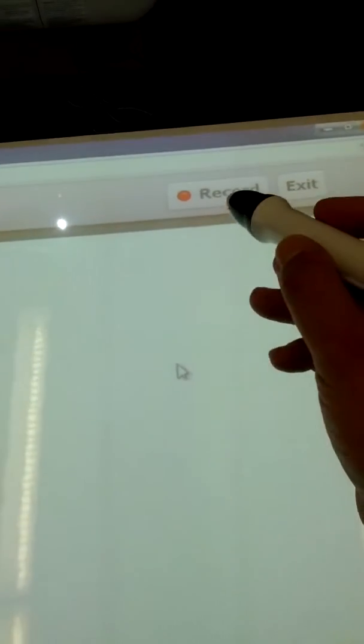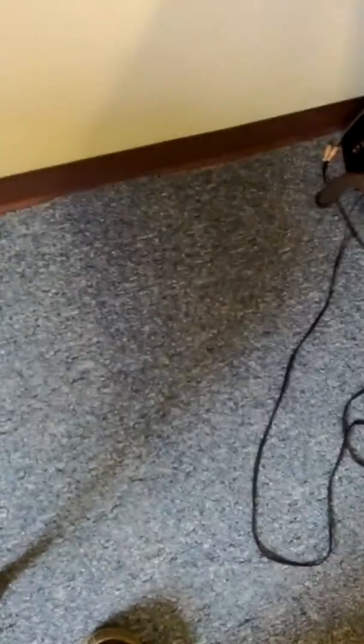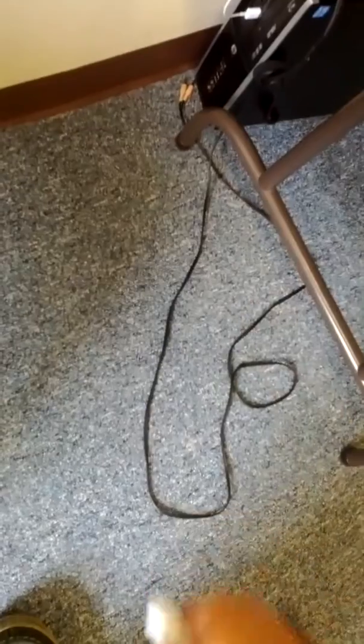Now look what I have here. I have record. So record means that it's going to record the motions of my digital pen and the audio that's coming out of my voice into the microphone. Here I have a microphone plugged into the computer down on the floor. So what you could do is plug in the headset with the microphone with an extension cable. You can wear the headset and then record your voice and the pen.